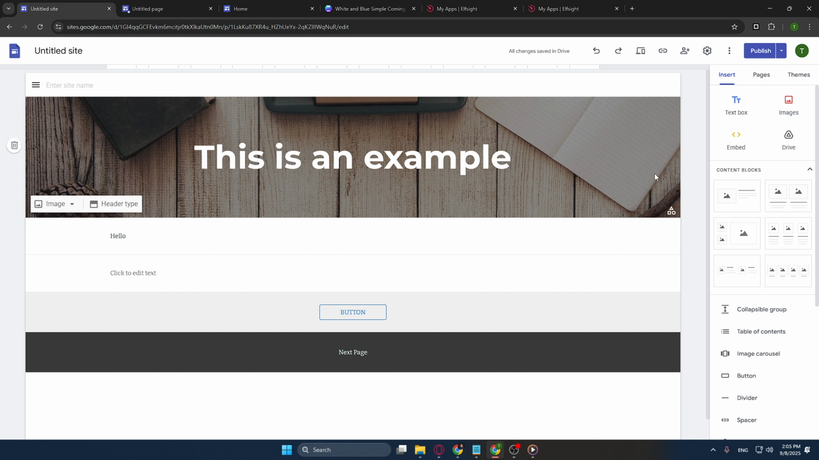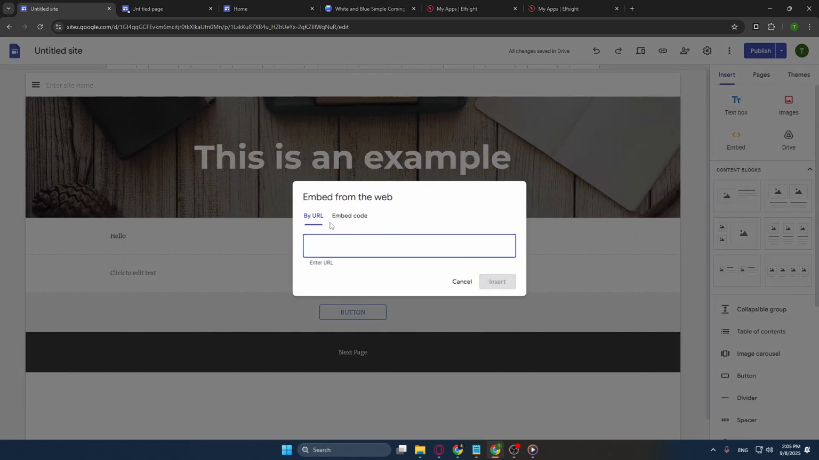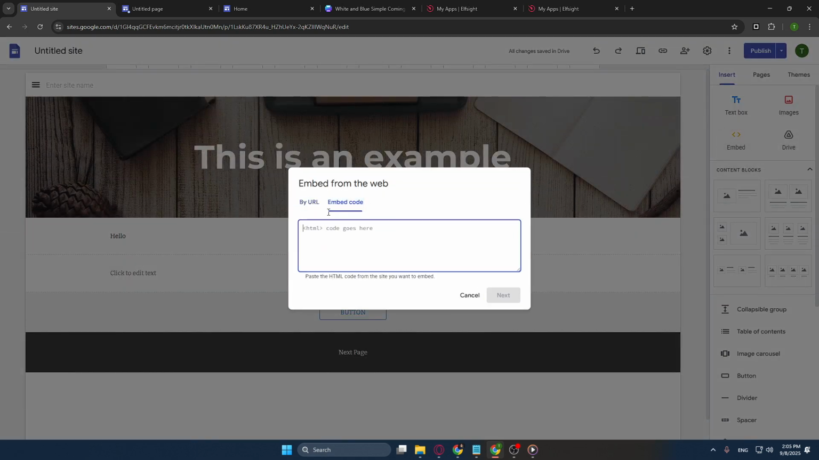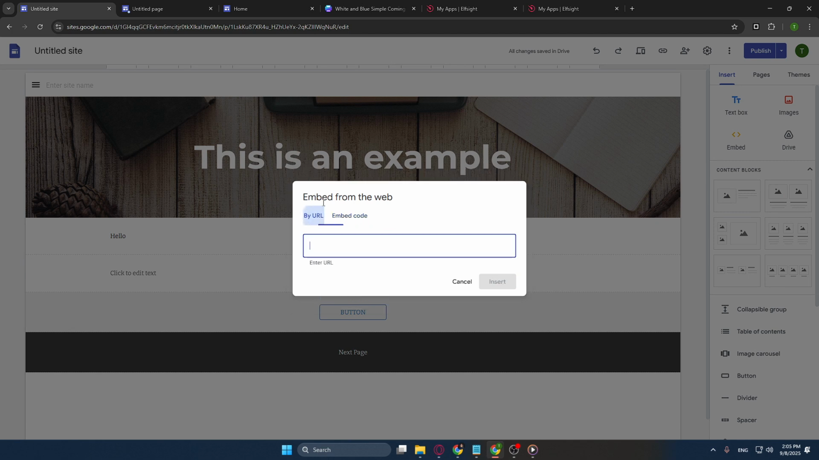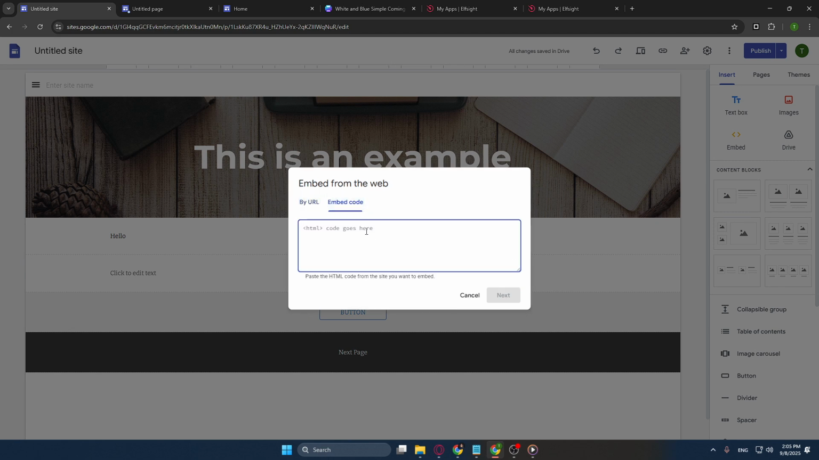This will give you two choices, by URL and embed code. Since we're dealing with JavaScript code, you'll want to click on Embed Code. This option allows you to directly input code snippets into your Google site. In the pop-up window that appears, there's a text box. This is where you'll be pasting your JavaScript code.